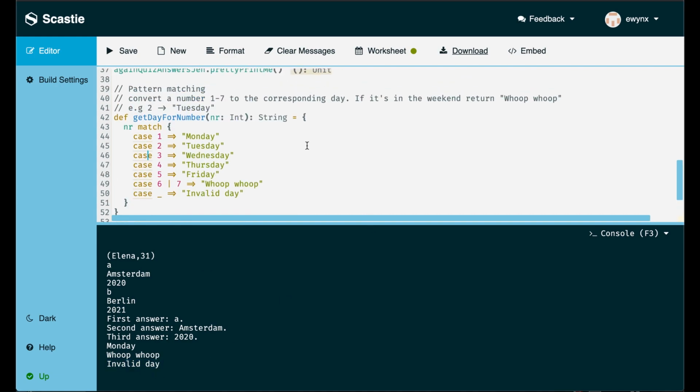So this is how pattern matching works. You use the keyword match, and then you can define different cases. And with this underscore, you can define a sort of default case.